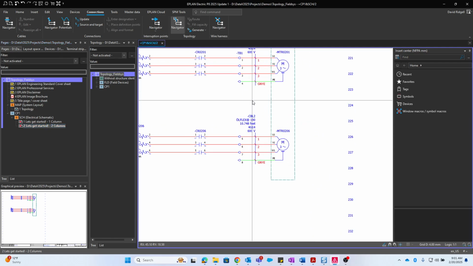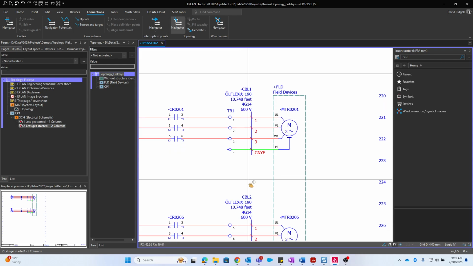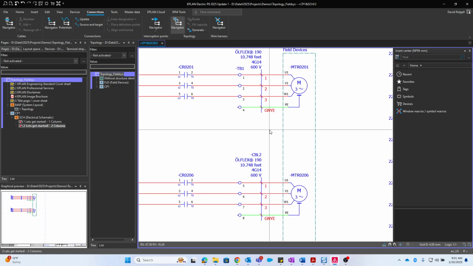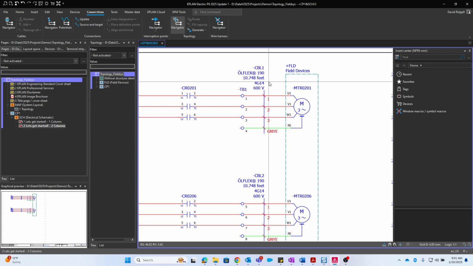Okay, and now if we go back to our schematic, we can see we have these links here, 10.7748 feet. Okay, it's about 10 and 3 quarters of a foot.